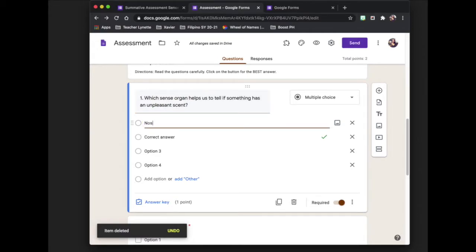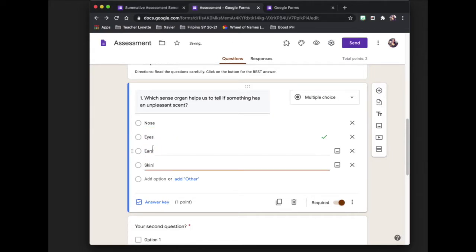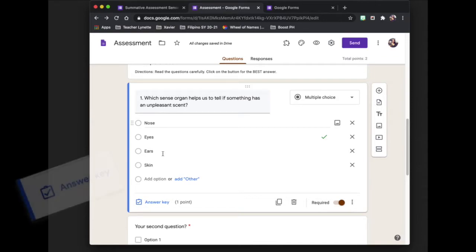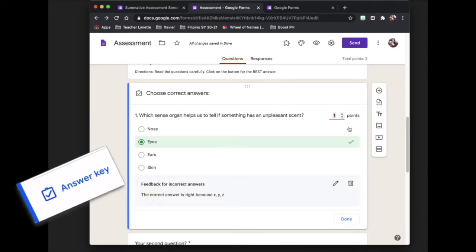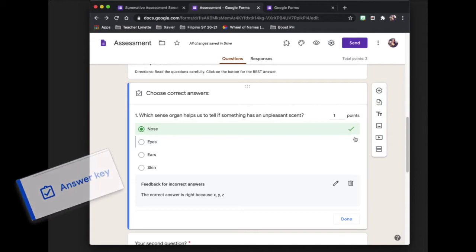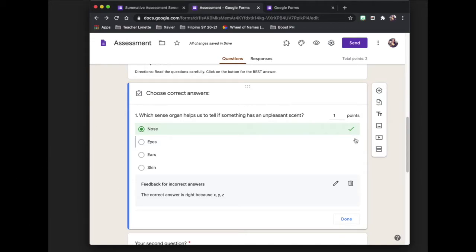So for example, nose. And then as you can see there's the check button which marks if it's the correct answer. It's with the eyes, so you can edit it. Just go to answer key and then put it to nose. Click the nose and uncheck the eyes. You can also, for questions that can be answered by, for example, two or more correct answers, choose another one and it will be counted as a correct answer as well.